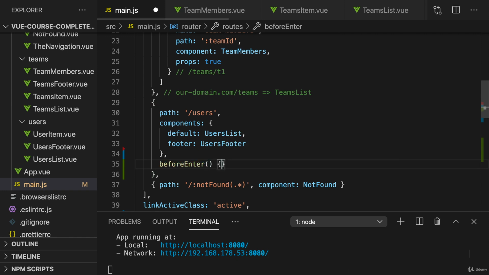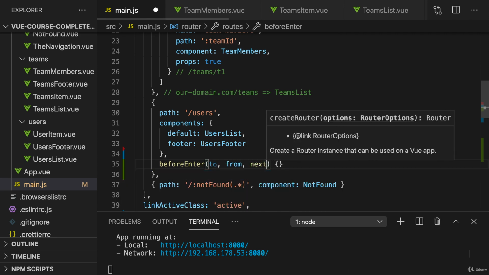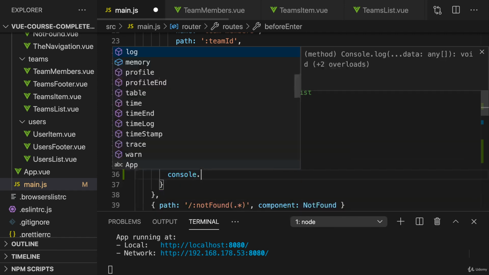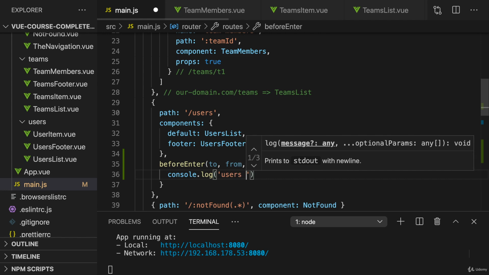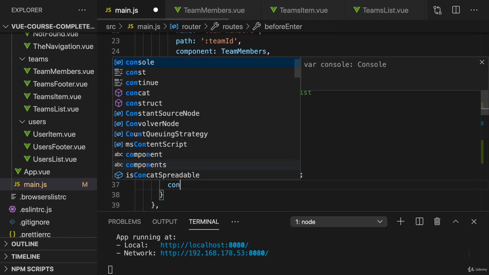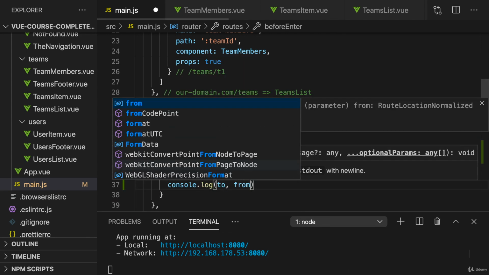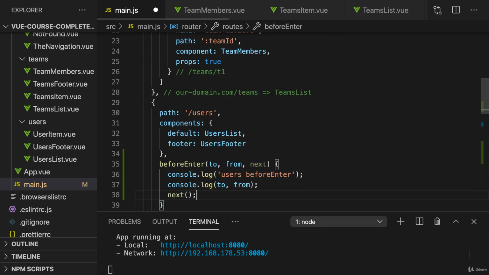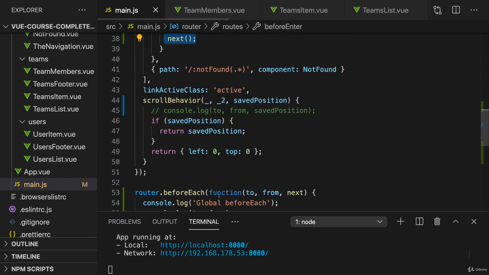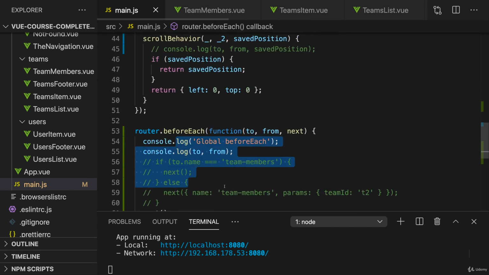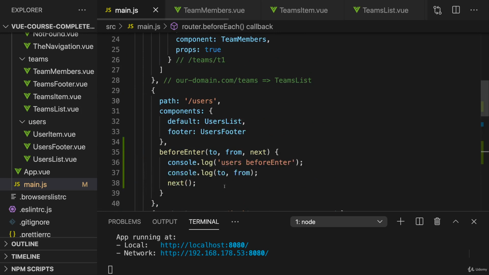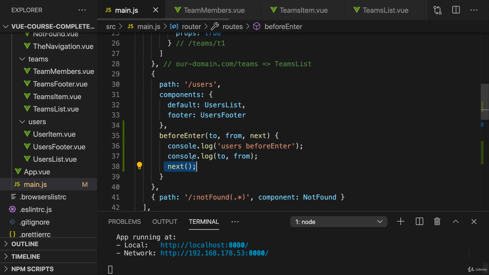beforeEnter is a method here as well, and just as beforeEach, it gets to, from, and next. So here I console log users beforeEnter, and maybe also console log to and from if you want to, and then call next to confirm it, or do whatever you want to do with next. Next works just as I explained it on the global beforeEach navigation guard. Here I'm just confirming every navigation to users. And now this will be called whenever we go to users.